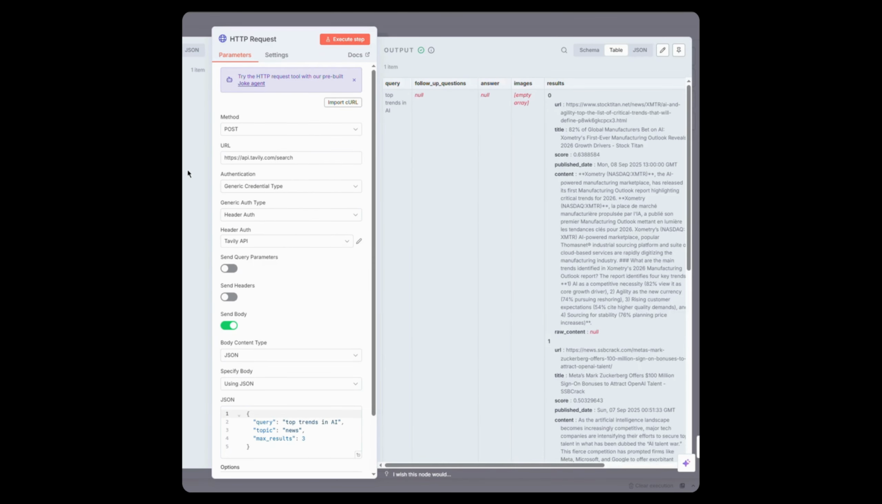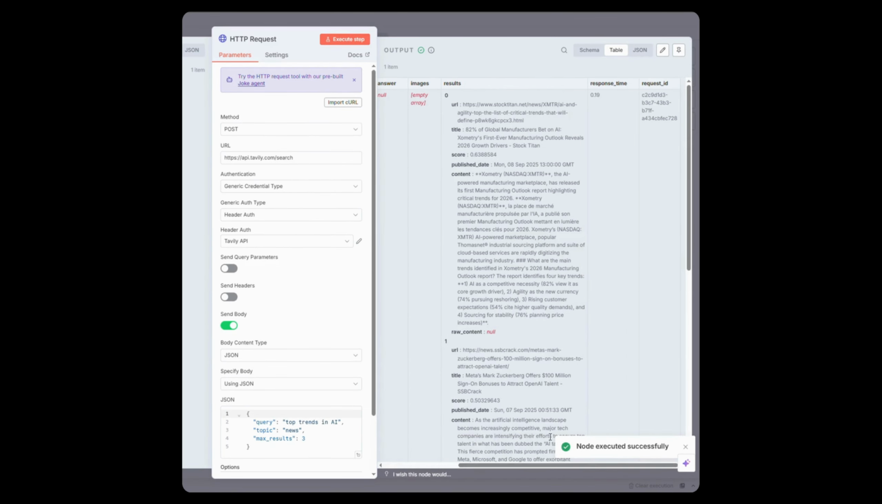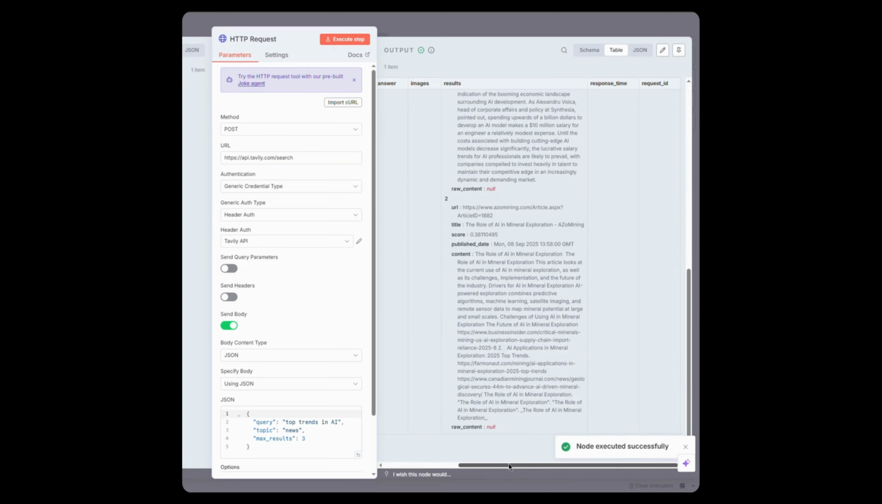Execute the node. You'll get back three live news article URLs. Feed that output into another node to summarize or store them. That's it. You've now done both the main types of API calls: GET to retrieve, POST to send.